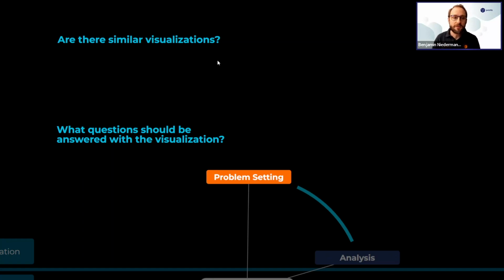Another important question that you can consider is, are there already similar visualizations? It's important that you don't reinvent the wheel. Typically, there are many visualizations out there that already solve similar problems. And of course, it's a good idea to have a look at these visualizations and to see whether you can get some ideas from them.